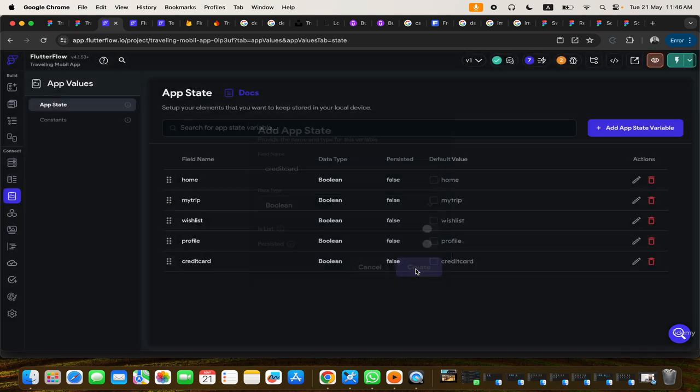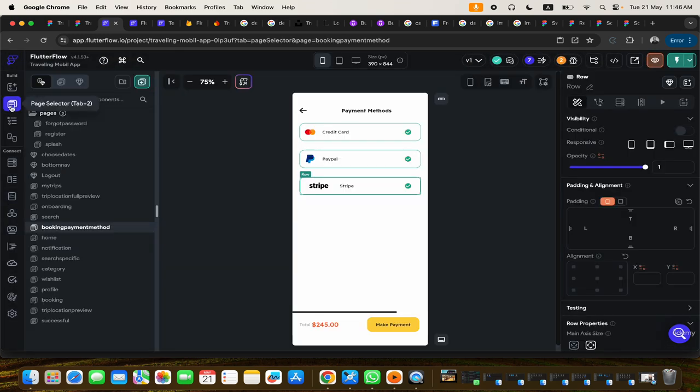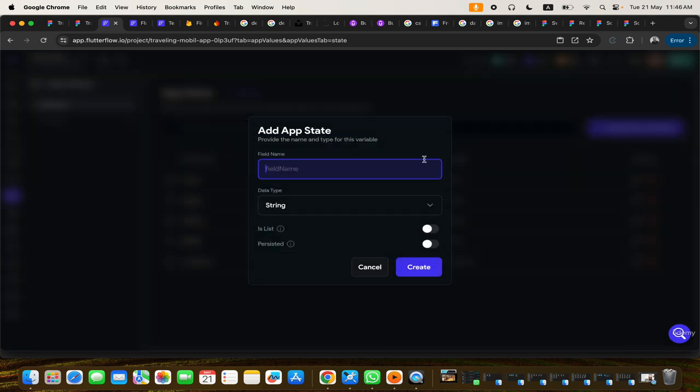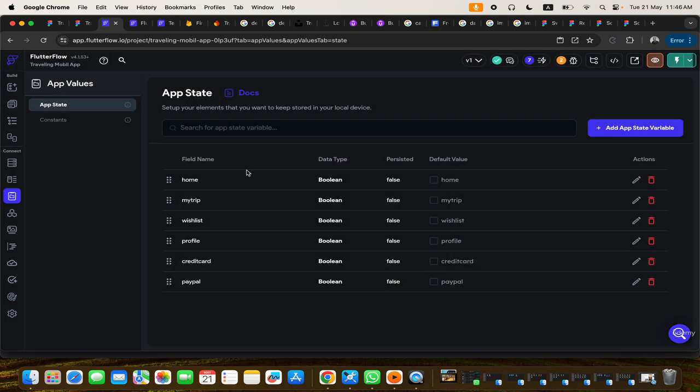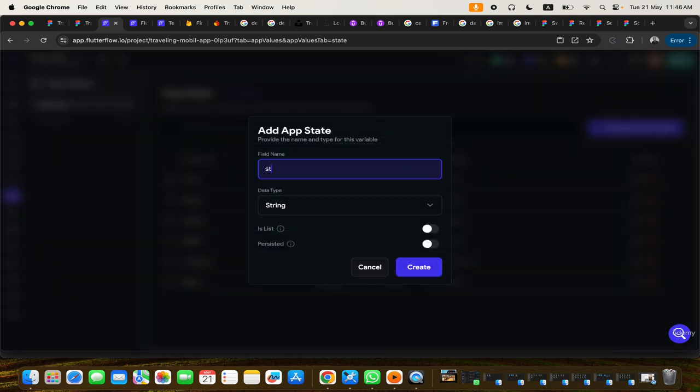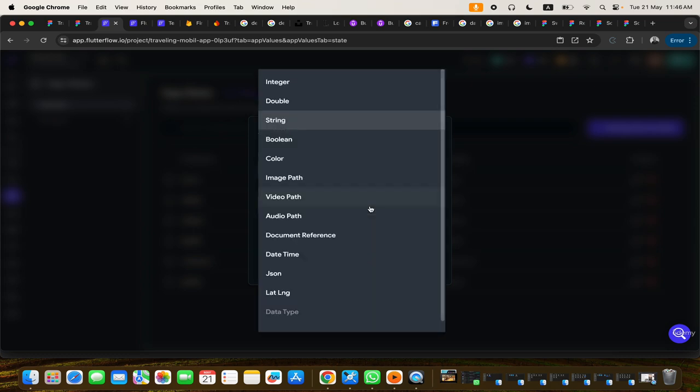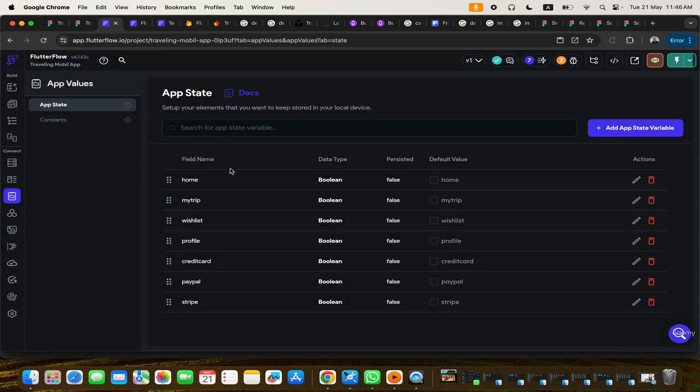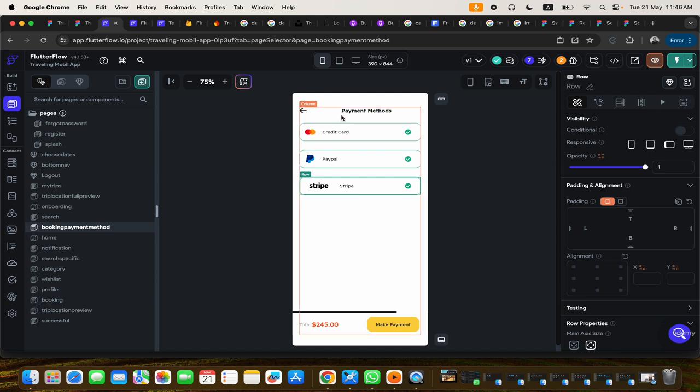Now we're doing this because we want to update the app state as true when a user clicks on this. So we will do the same thing for PayPal and Stripe. So let's go ahead and add PayPal, and it's going to be a boolean, true or false. Then we add the last one, Stripe, and it's going to be boolean. Great. All right, perfect.